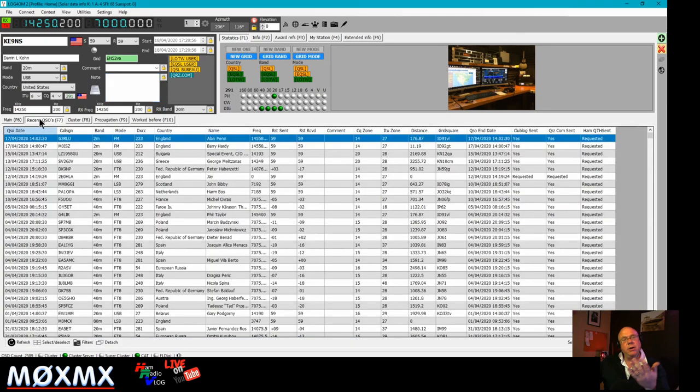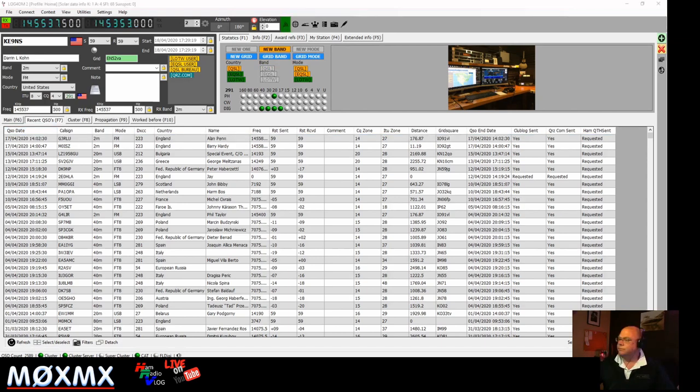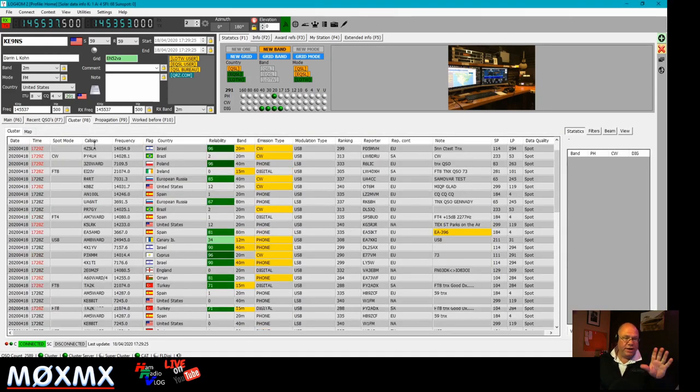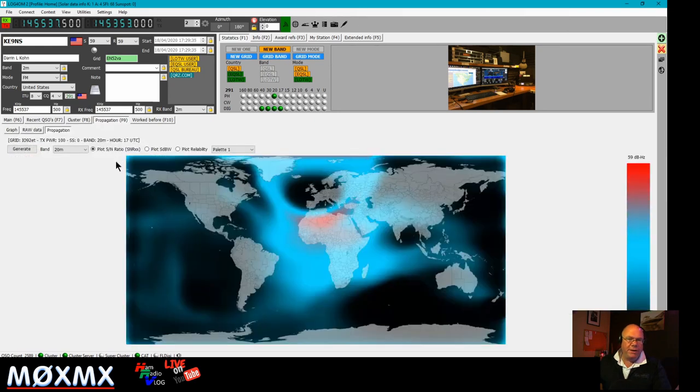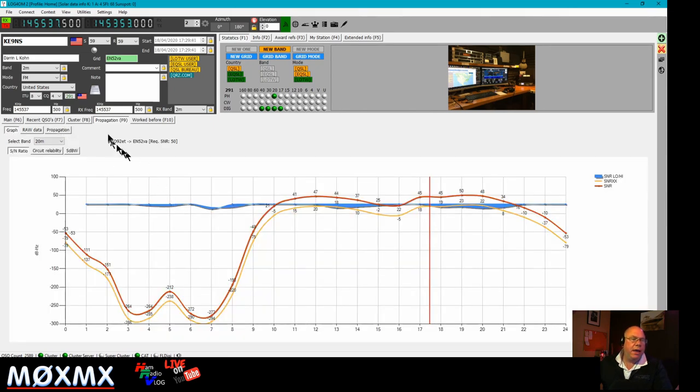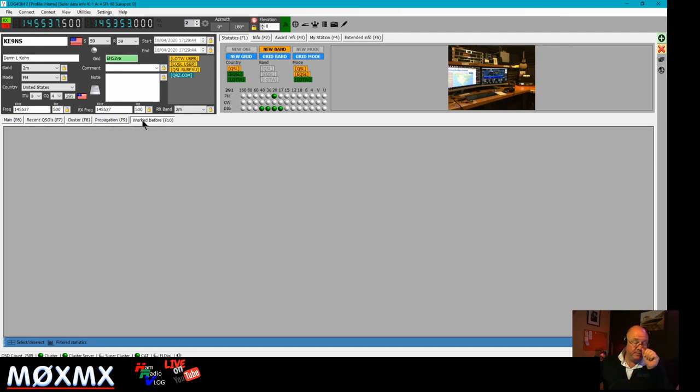If I click here, this will actually bring up my logbook, and it will show me the previous QSOs that I've had. It automatically can be set to go off to Log of the World, Club Log, HRD Log, all those kind of online services. We've also got a cluster, so it will show us stations that are on, what bands and modes they're on, what frequencies they're on. Also, we've got some really interesting information here with regards to propagation, graphically as well, and also information whether we've worked stations before, maybe what signal reports we gave them.